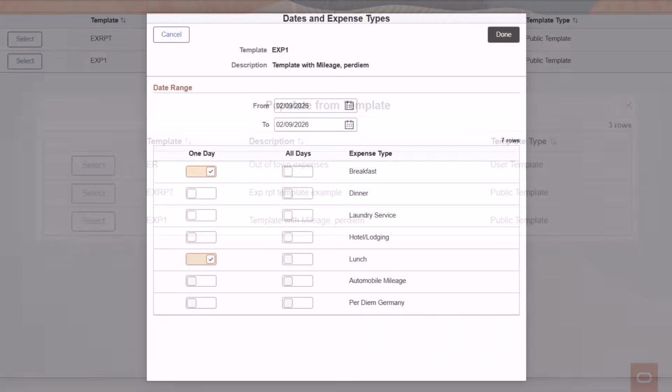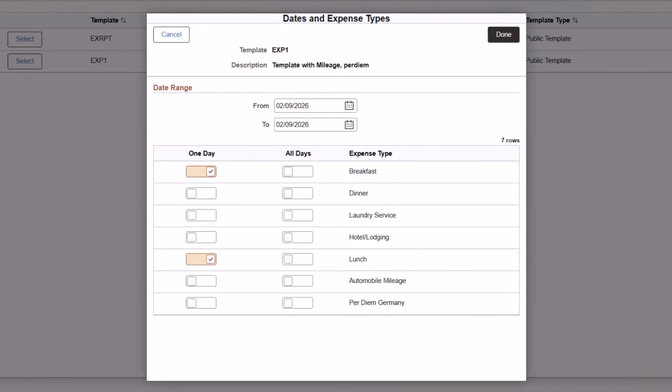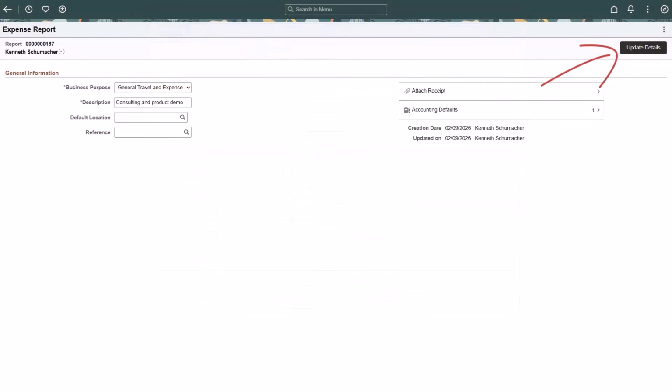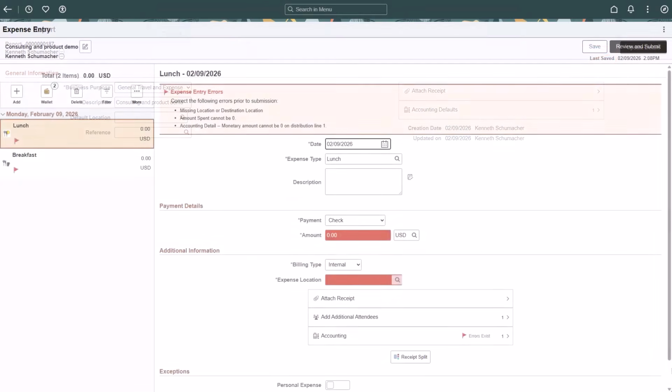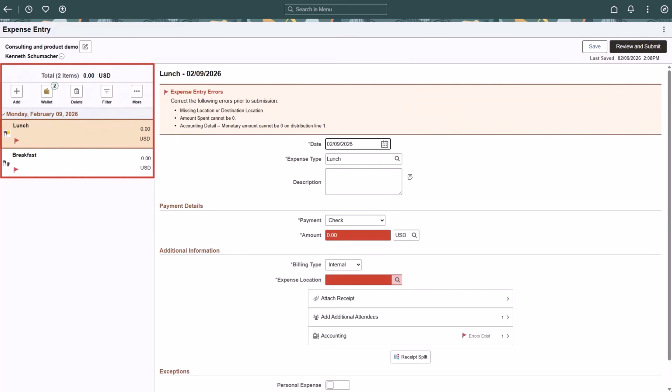page. Use the Dates and Expense Types page to verify select one day or all days for the expense types that are on the template. Select Done when complete. Select Update Details. The system pulls the selected expense types into the expense entry page.